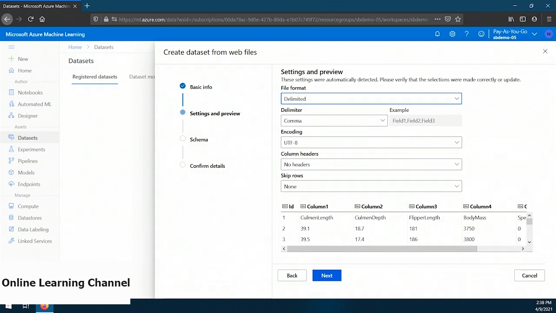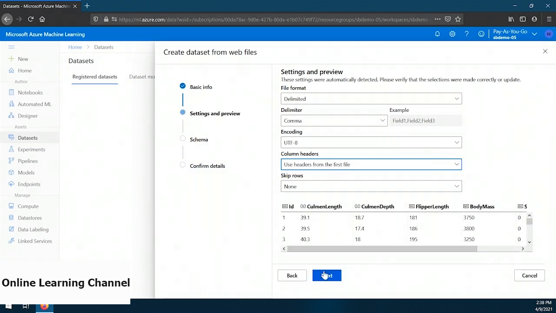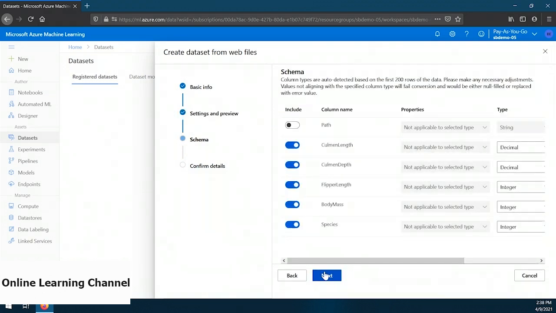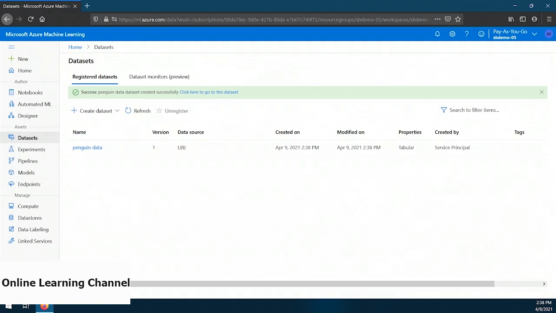Now we see a preview of the dataset, but we don't want the headers to be seen as an actual row of data, so in the column headers selection, let's choose the Use Headers from First File option. And now we can click Next, and now we can click Next again, and now we can click Create. Good, so we now have a dataset that includes a bunch of information about penguins. So let's park that idea for now.